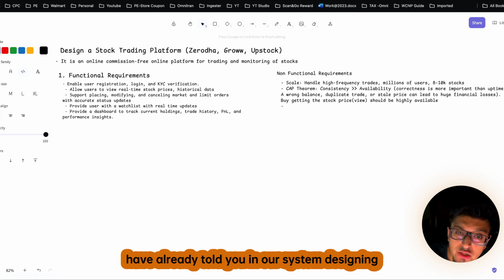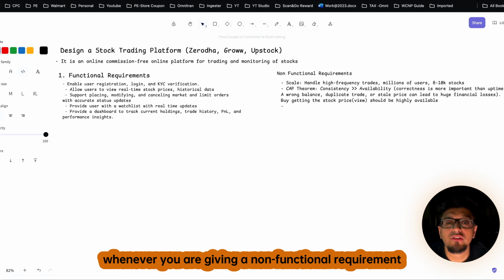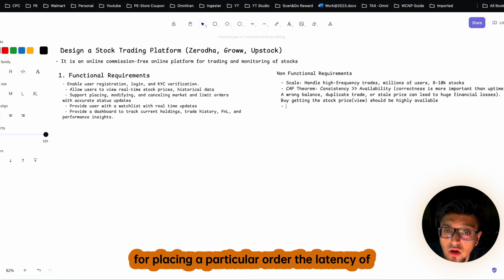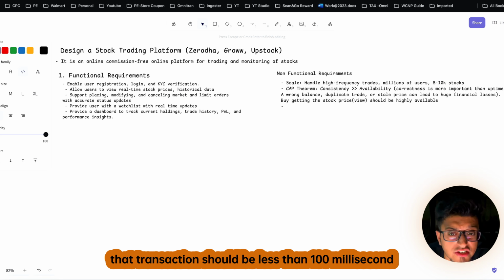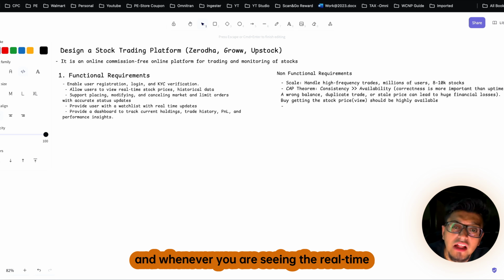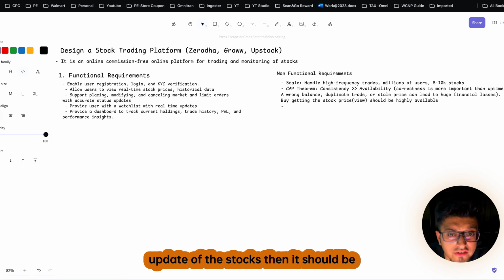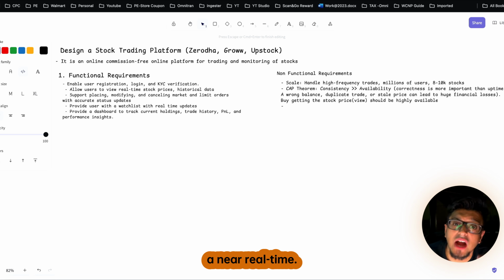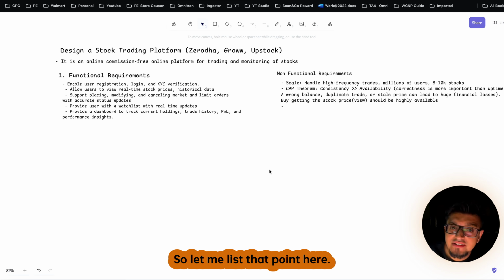And as I have already told you, in system design, whenever you give a non-functional requirement, try to quantify the value. Here, for placing a particular order, the latency of that transaction should be less than 100 milliseconds, and for seeing real-time updates of the stocks, it should be less than 50 milliseconds. It means it should be near real time. So let me list that point here.